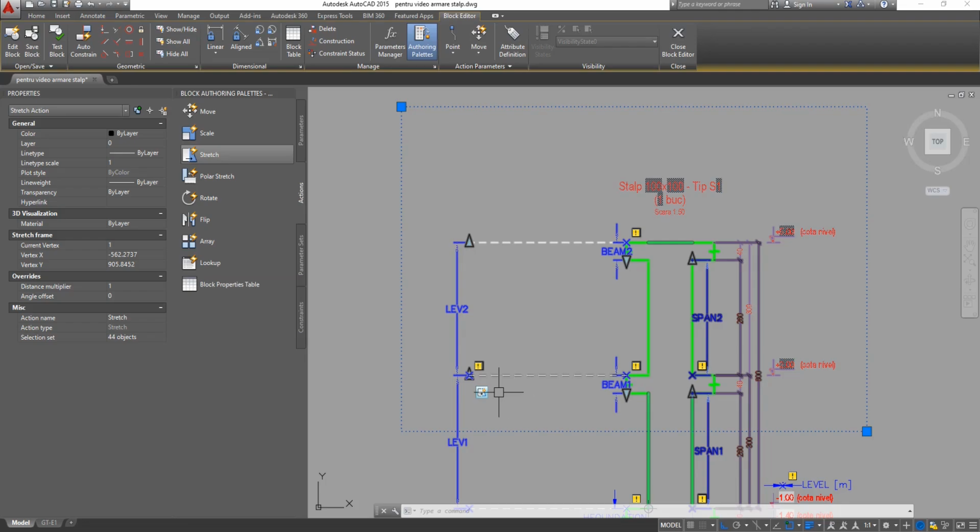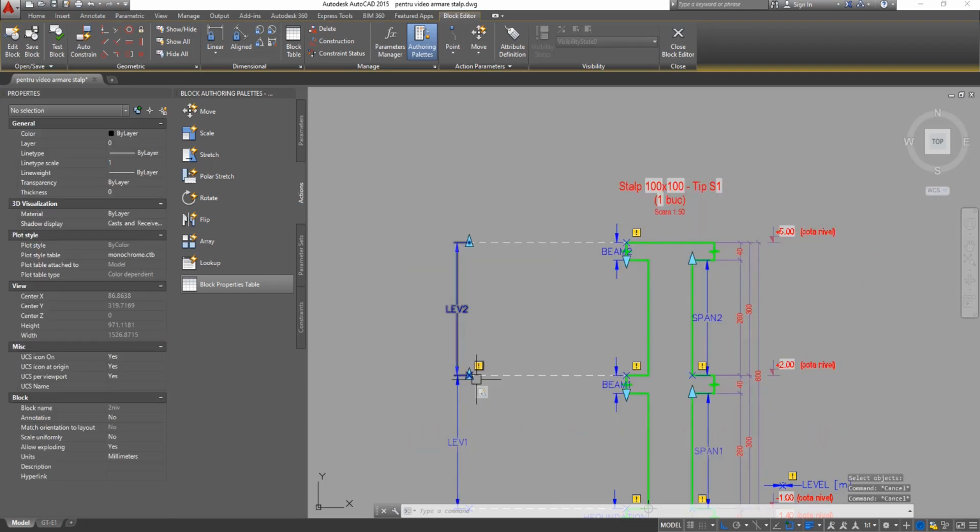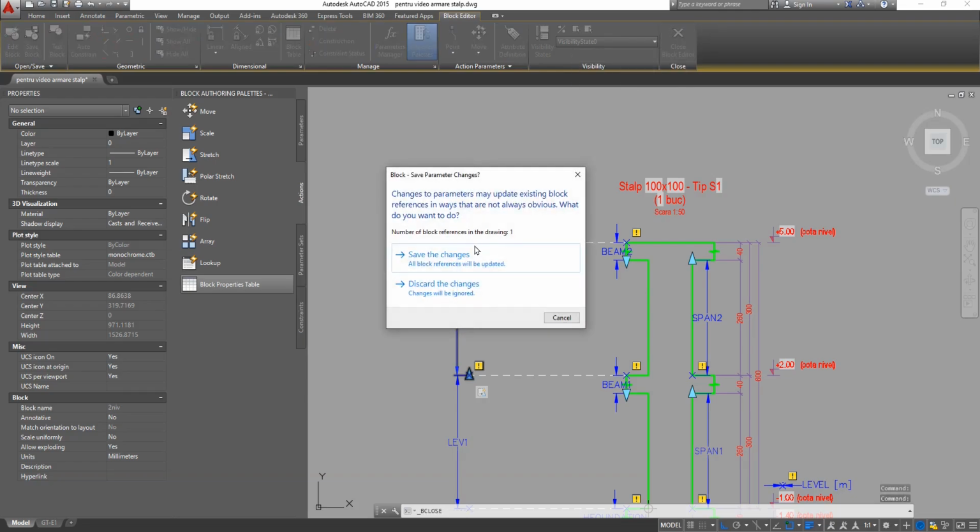A specific thing is that if we go to the distance multiplier here in the properties tab, we'll see a value of 1. That means if I'm going outside the block in the model and I'm actioning by hand on this grip or from the property tables, it will make the stretch movement with a 1-to-1 ratio. Let me show it to you. Close and save.